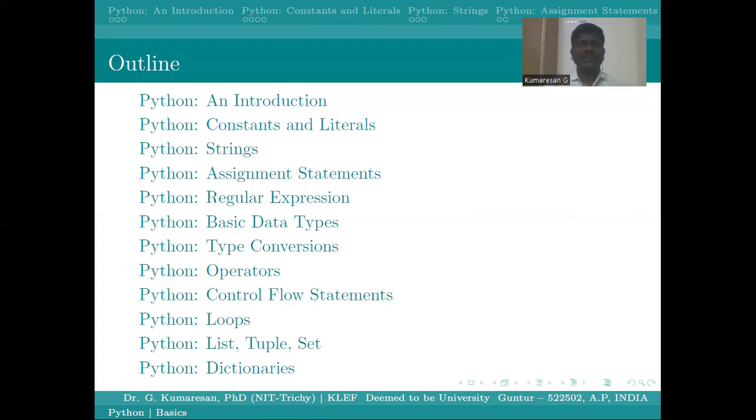Once we complete regular expressions, we will see the basic data types. What are all the basic data types? For example, integer, float, double. Likewise, many data types are there. Among the data types, we will see only the fundamental data types, which are very much required for writing a program. Once we complete the basics of data types, we will see type conversions: how one data type is converted into another data type. That is what we call type conversion.